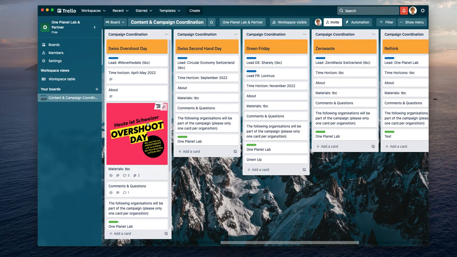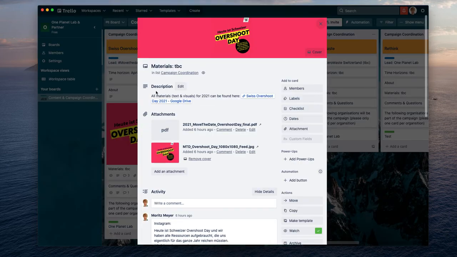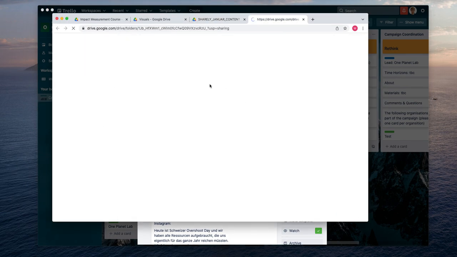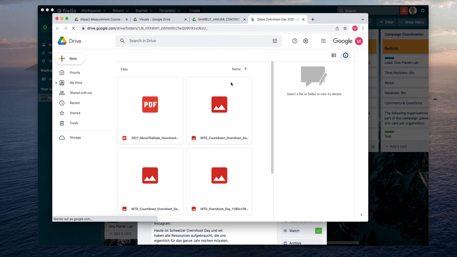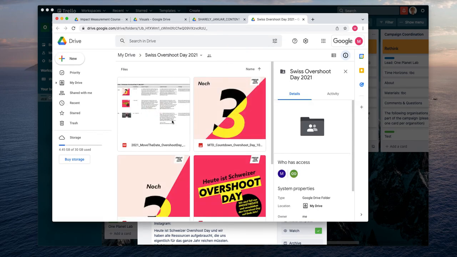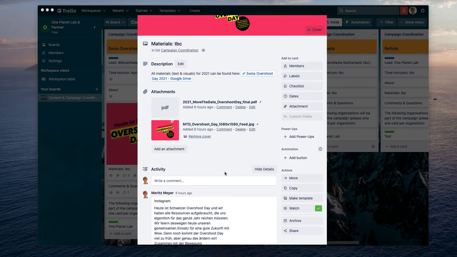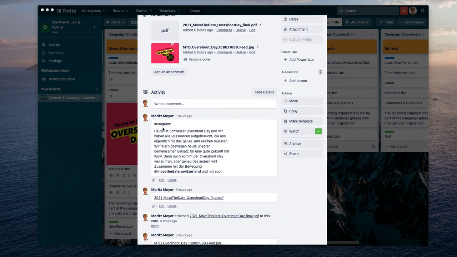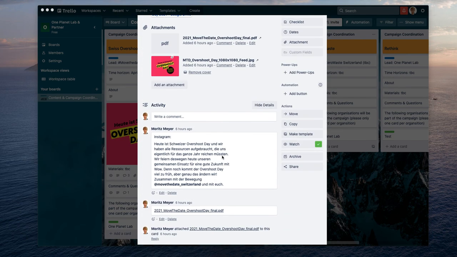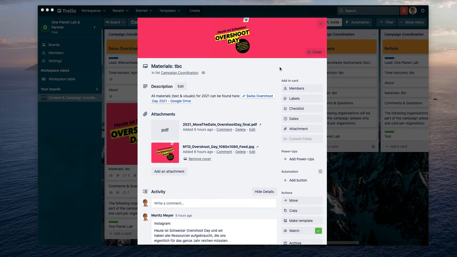The next section is important. It's the materials. So if you click on the materials, as with the content sharing, in the description, you will have all the materials and a link to it. So if you click on it, usually a drive opens where you have the visuals and the texts available. This is a version from 2021, but there will be a version for the 2022 day as well. Again, if sometimes it's simpler to get a quick text and a visual, then you can refer to the comment section.